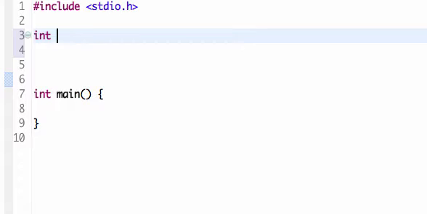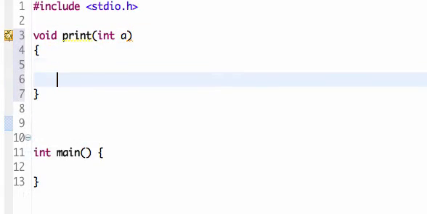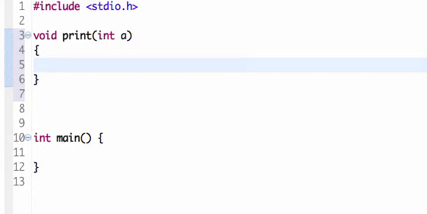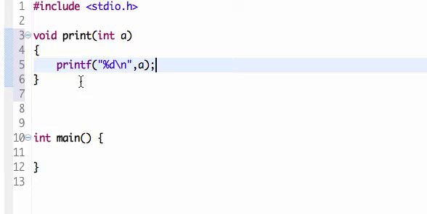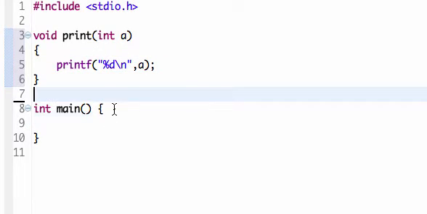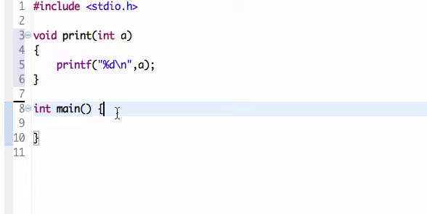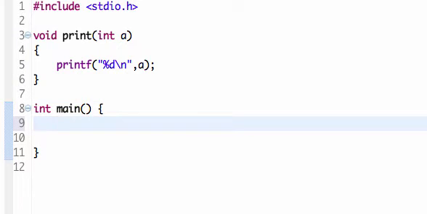So what I'm going to do here is make a function called print, and I'll make it void. I'm going to make it take an int a, and I'm just going to have this function print out a. And there we go, so I made a print function. What this print function is going to do is print out whatever I pass in as a.